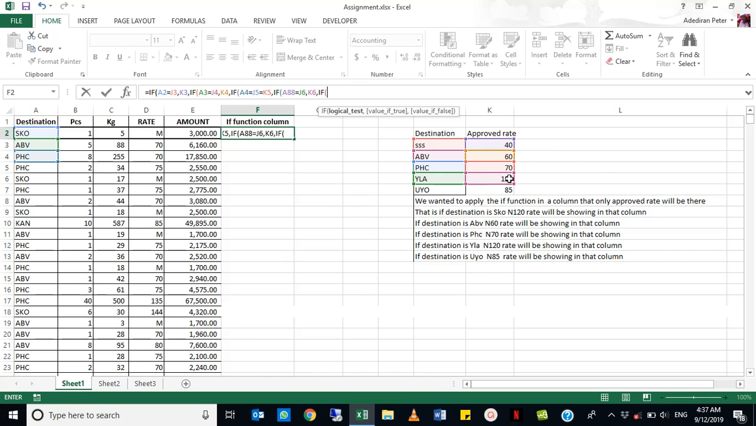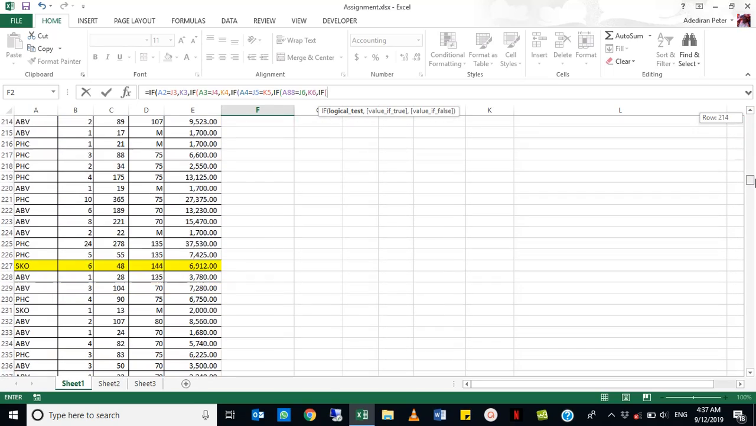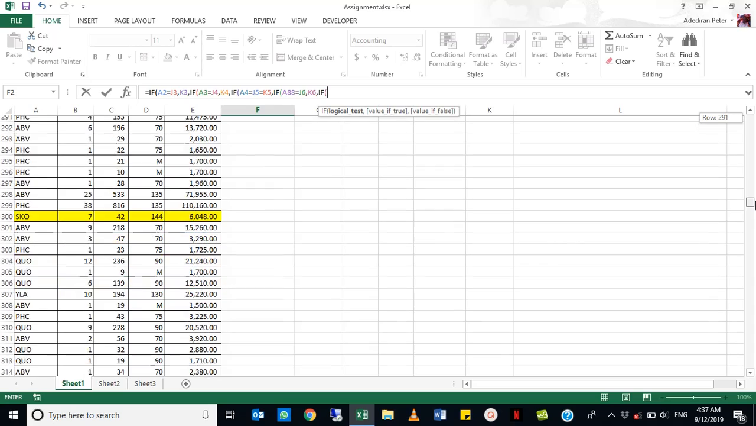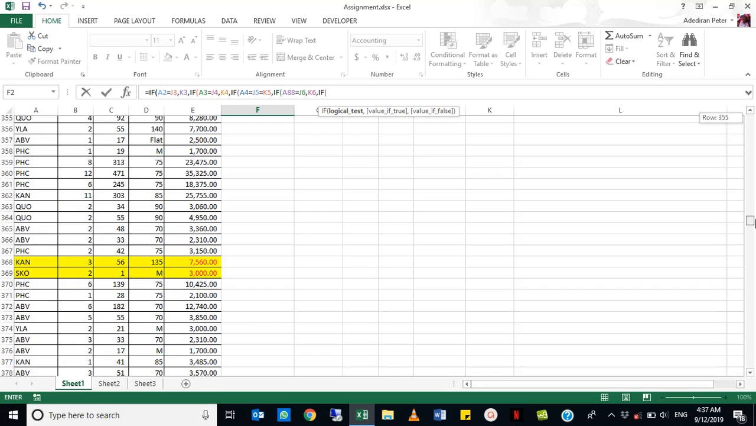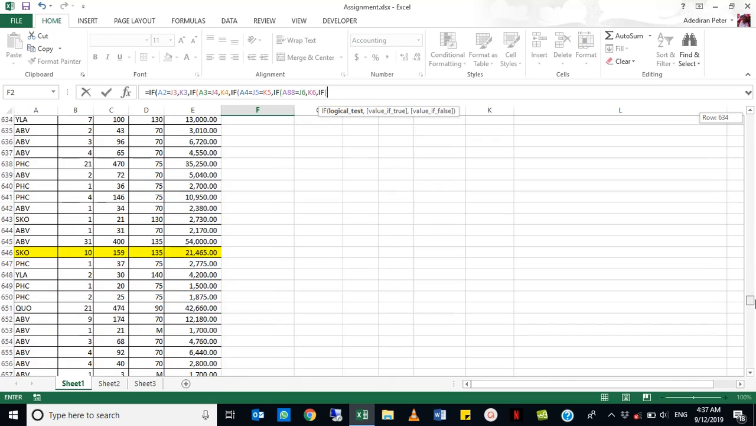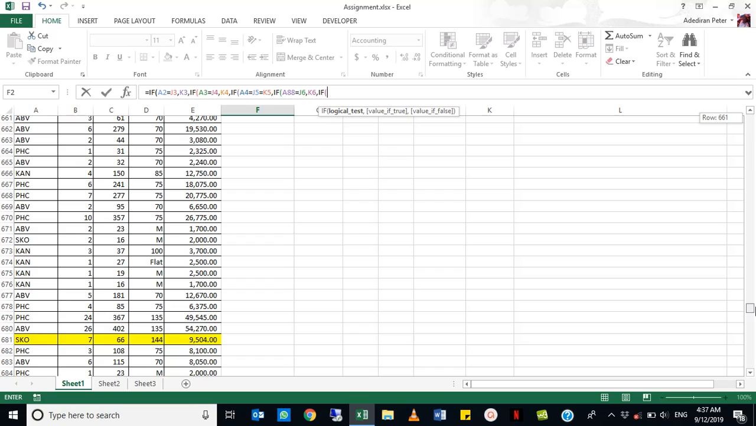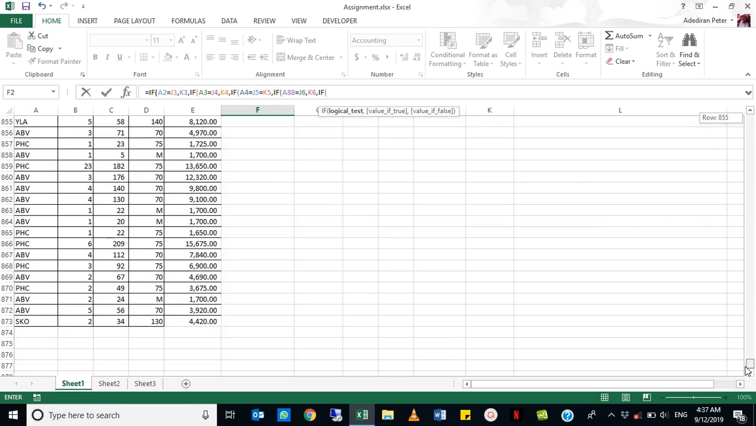Uyo, I don't think we have Uyo there. Uyo is not on this list. Okay, since there's no Uyo on the list, let's use this empty column for Uyo.